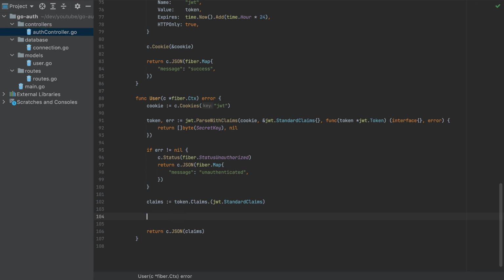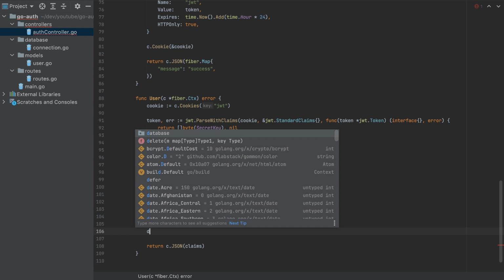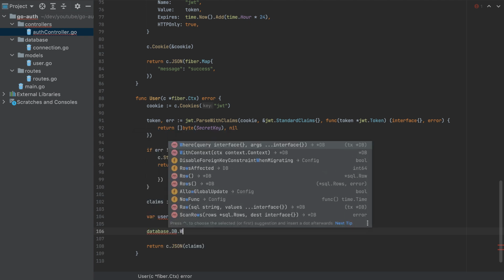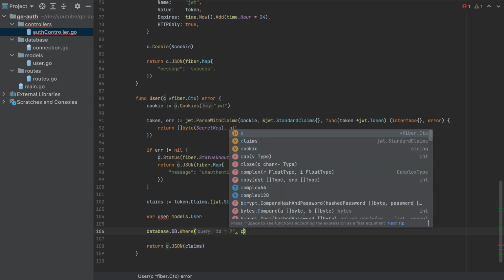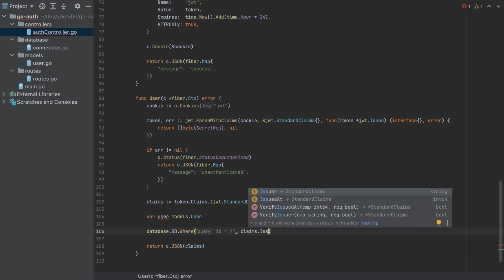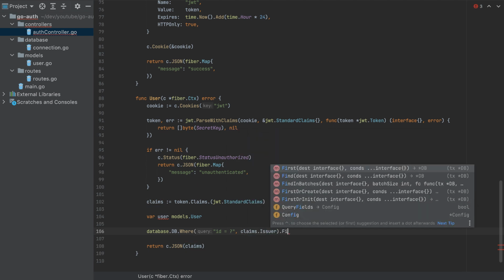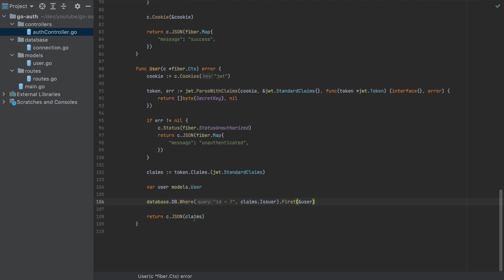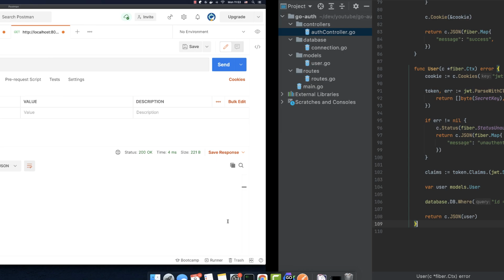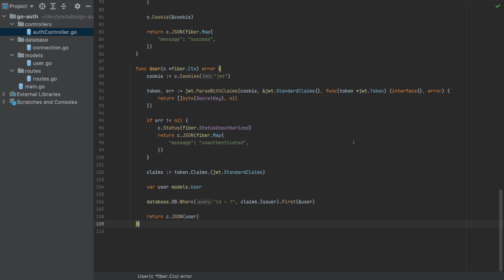So let's first create a variable. User is a type of models user. And now let's query the database. Database DB where ID is equal to question mark, and the ID is claims issuer. The first result is our user. And in the end, we want to return the user. Let's see. So let's restart the server.